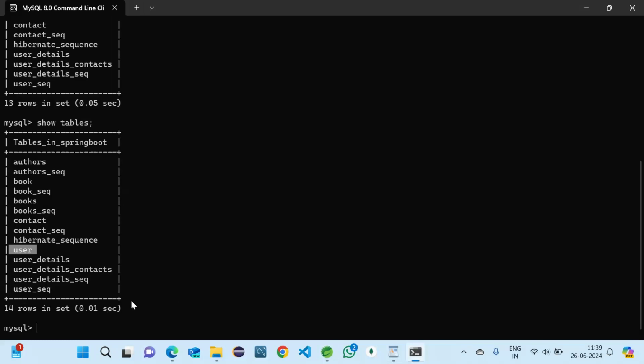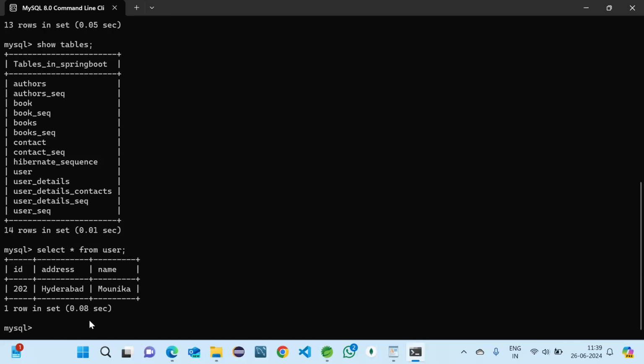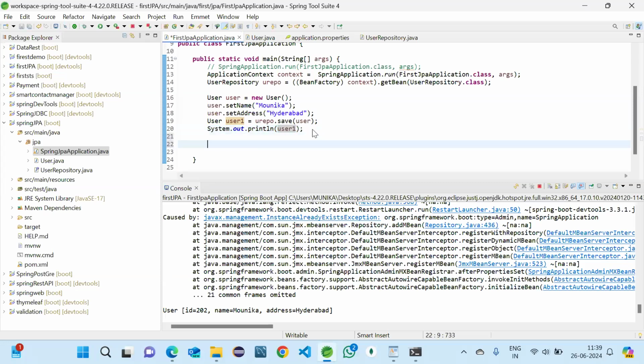Let us come here and do select star from user. You can see the value is inserted. For insertion, we have the save method. After that, we also try to insert two to three things. Every time we can simply insert using the save method. If you want to add multiple objects at a time, that will also be done using the same save method, but at a time we can have one user.